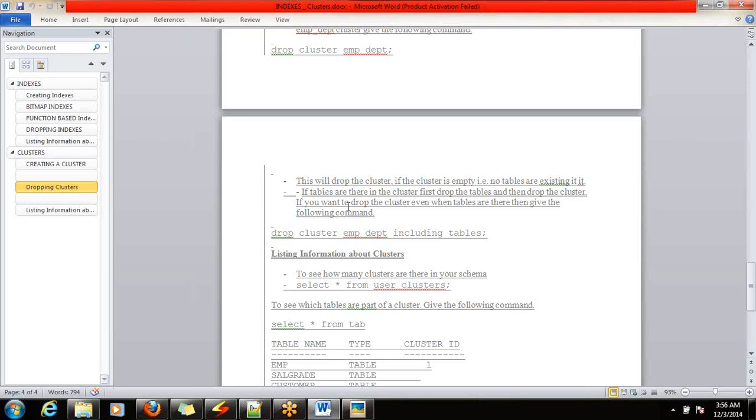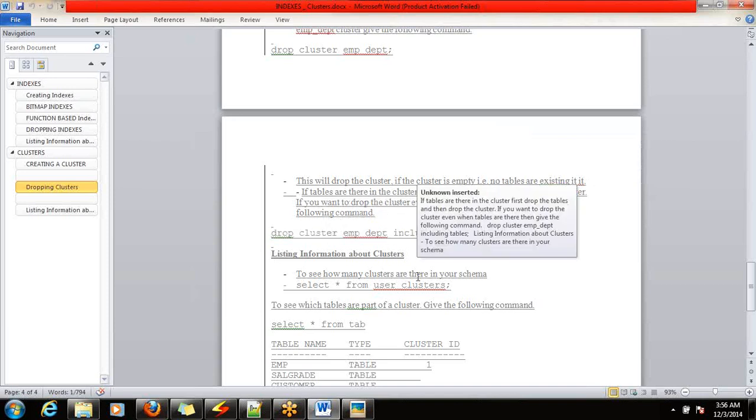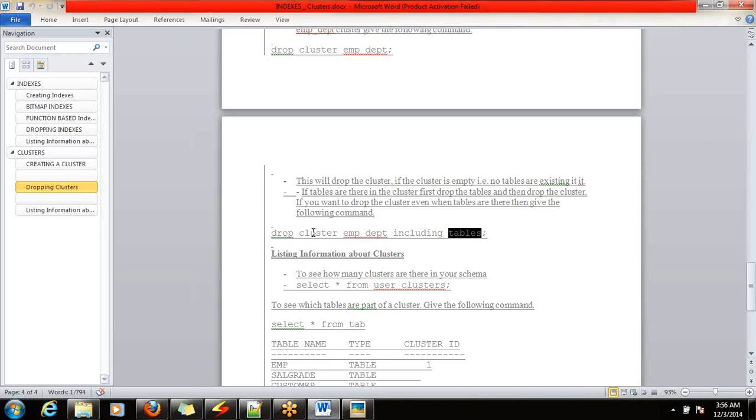So if you want to drop the cluster even when the tables are there, that is also possible by using the query drop cluster followed by the cluster name including tables. Directly you can drop the cluster including the tables.